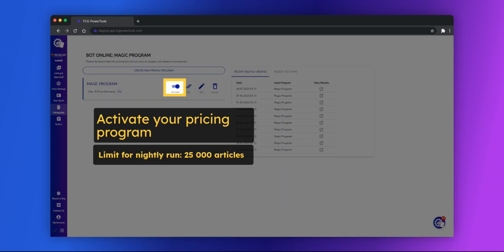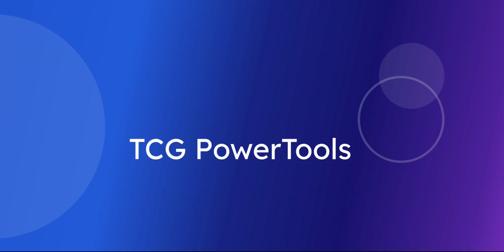When you are satisfied with the program, activate it, and starting next night, your stock is automatically updated. This guide covered the steps how to create a pricing program and how to price your stock with the pricing bot.